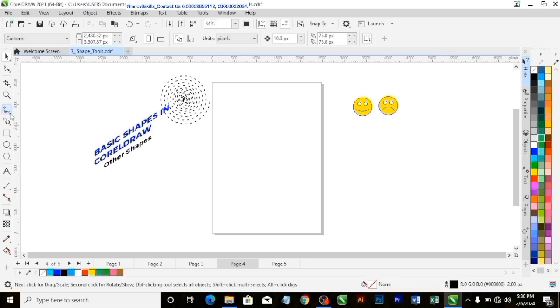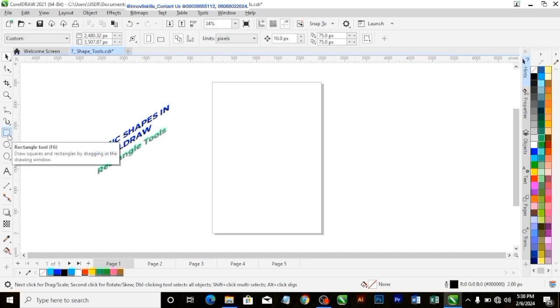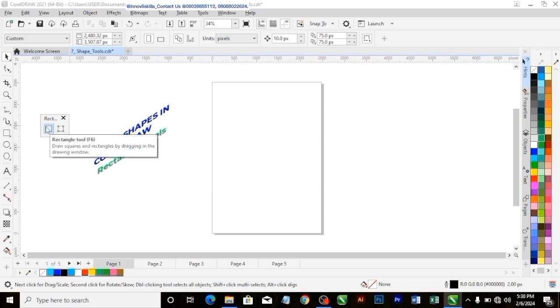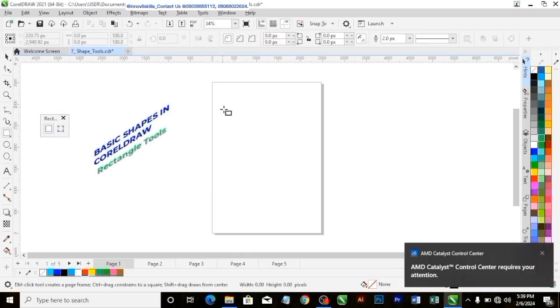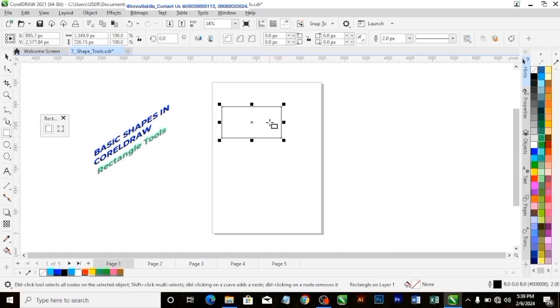Okay, now the first one I'll be talking about is the rectangle tool. When you look at it, this is the rectangle tool and the shortcut is F6. Let's expand it. We have a rectangle tool and a 3-point rectangle. With the rectangle tool, you just left click and drag to create a rectangle, and you release. Once you release, you have your rectangle.